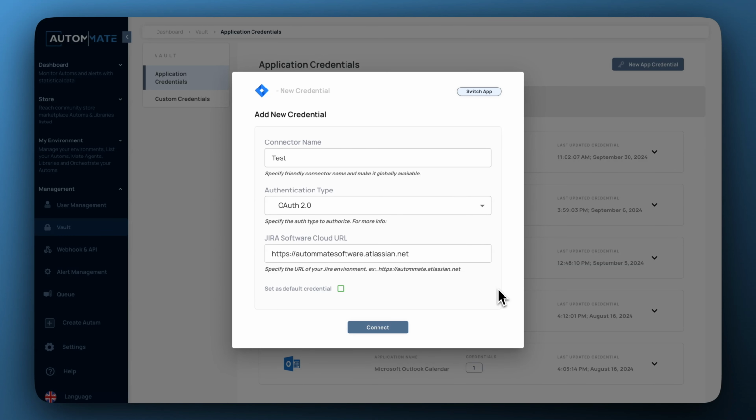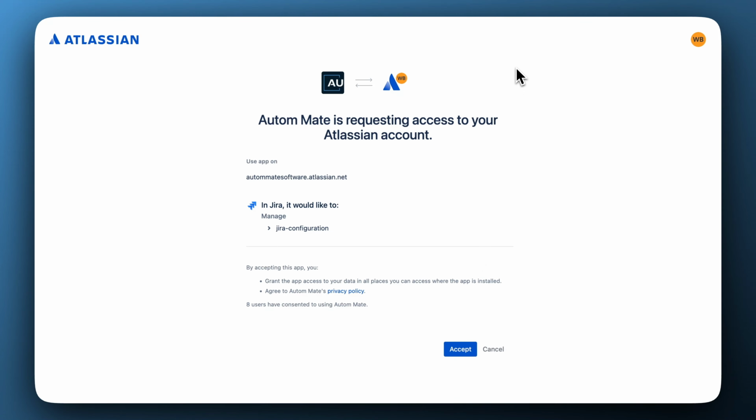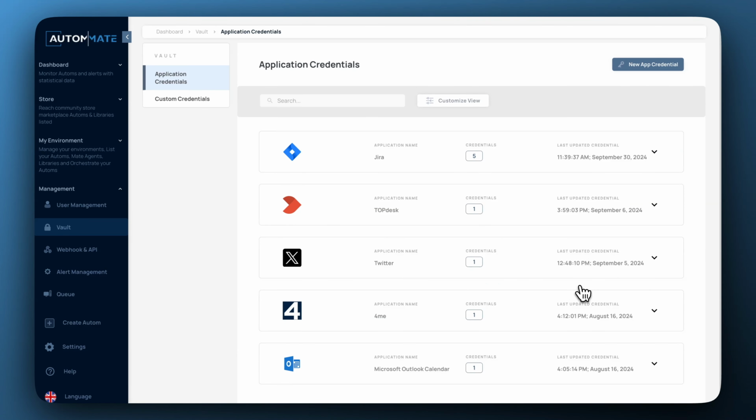Once everything's inputted in there, we can click on connect, and it should take us to Jira, where we can give it access by hitting accept. And there we go. If you've got multiple boards in your Jira instance, it will ask you which board you'd like this Autom to connect to. But because I only have one in mind, it didn't need to ask. So that's the first bit. The Jira credential is in there, safely stored in our vault.